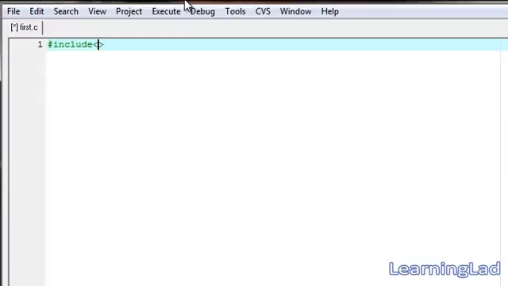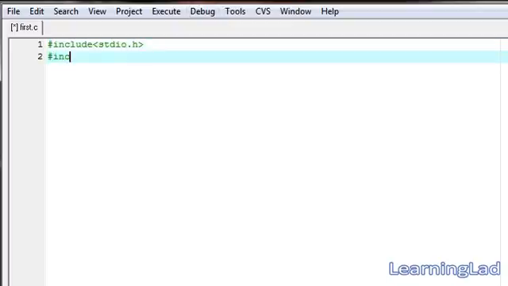In this case, we want to include a file which contains the function for printing something to the screen and taking the input from the keyboard. So that file is called stdio.h. Here this stdio means standard input output, and .h is the extension for the header file. So another file we are including is called conio.h. I'm gonna explain you why we are including this file later, when we encounter the statements.